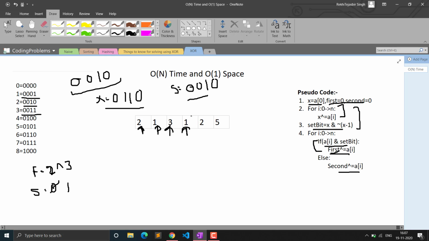When we come to this value now, you can see 1. Again, as we saw, 1 will go to the second bucket, the second variable. So you can see 1 and 1 will get cancelled. When two values are the same, their XOR will obviously be 0. So second has 0 now. That is what we were trying to do.